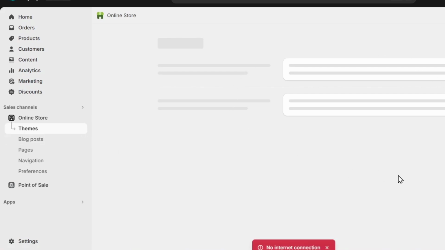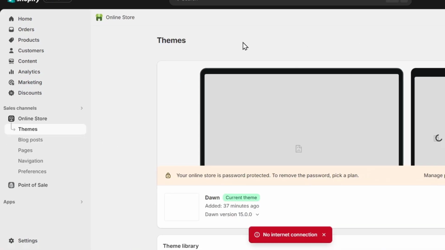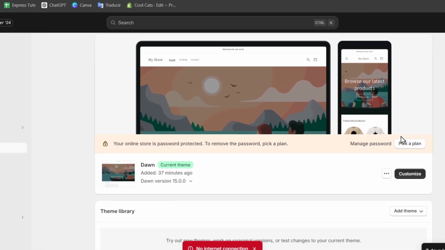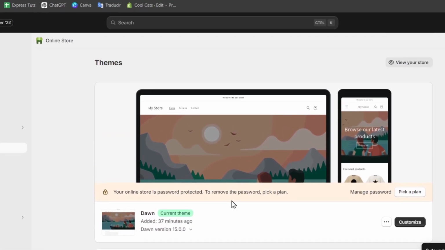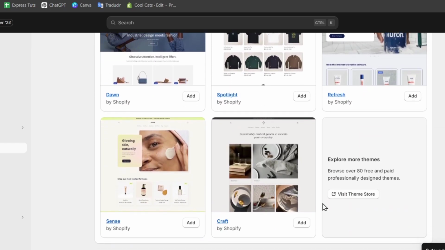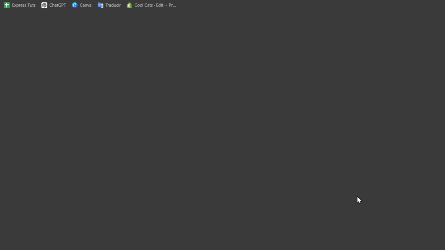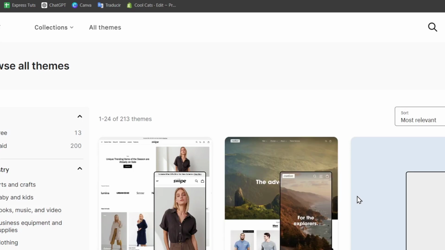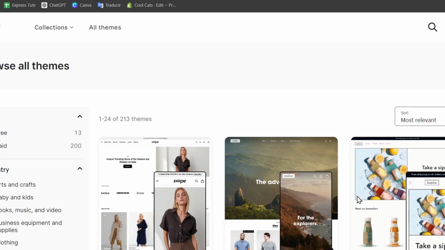Focusing on themes, we are now inside the dashboard of the theme section of our store. By default, we have the Dawn theme which can help us get started. If you don't like this Dawn theme, you can scroll a little bit down and click Visit the Theme Store. Now inside the theme store, we can of course choose free themes or paid themes. I can focus on free themes if you don't want to spend a lot of money here.